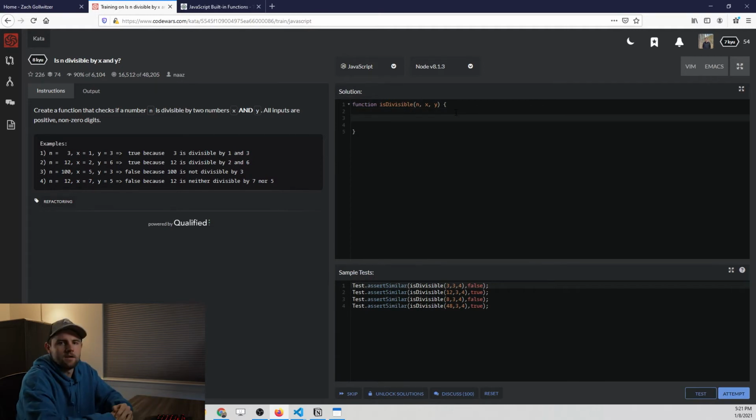All right. Immediately, I'm kind of thinking about that modulus operator again, because anytime we look at something that says "is it divisible by," that comes in handy. And then also the other thing that I'm thinking about initially is that it's saying checks if number n is divisible by both of these numbers. So this "and" is capitalized, which tells me that we're probably going to be using this and operator at some point. So just keeping that in mind as we solve it. Again, all inputs are positive non-zero.